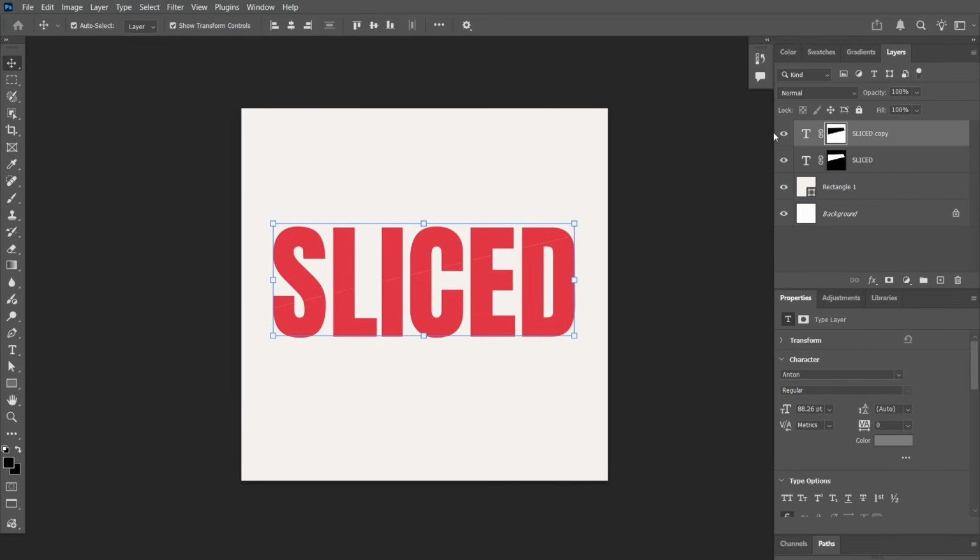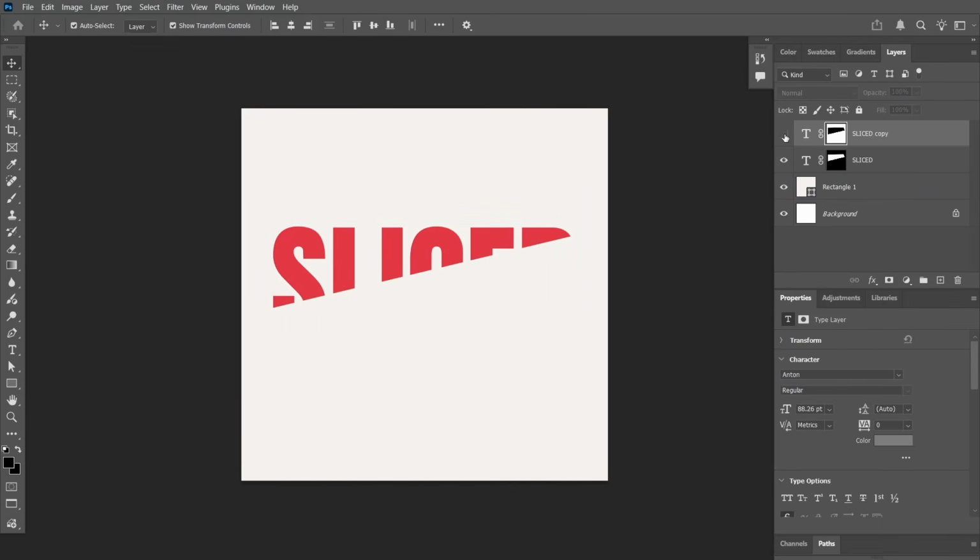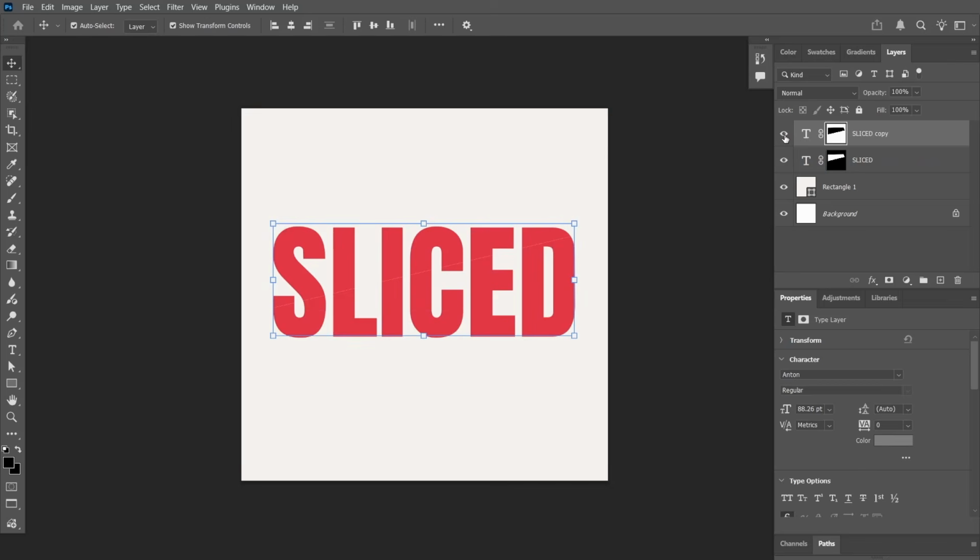If you still get confused, I will turn off this eye and you can see this lower mask layer is visible. And now let me turn this eye on and turn this off. As you can see, now this has been hidden. So these are two separate layers.